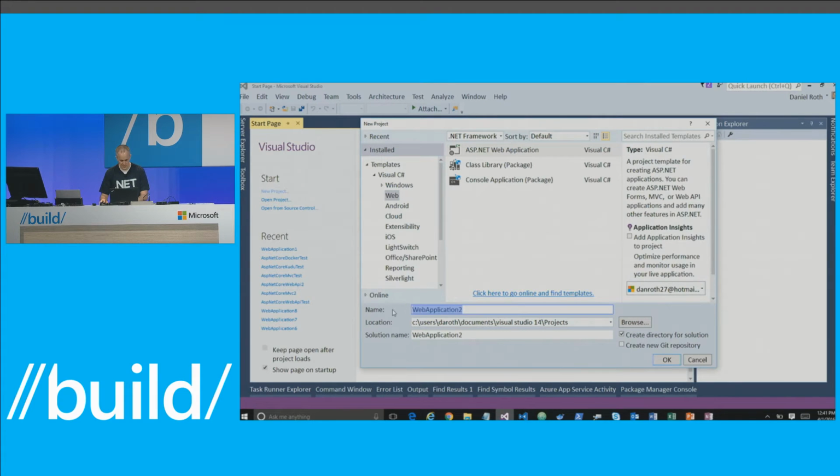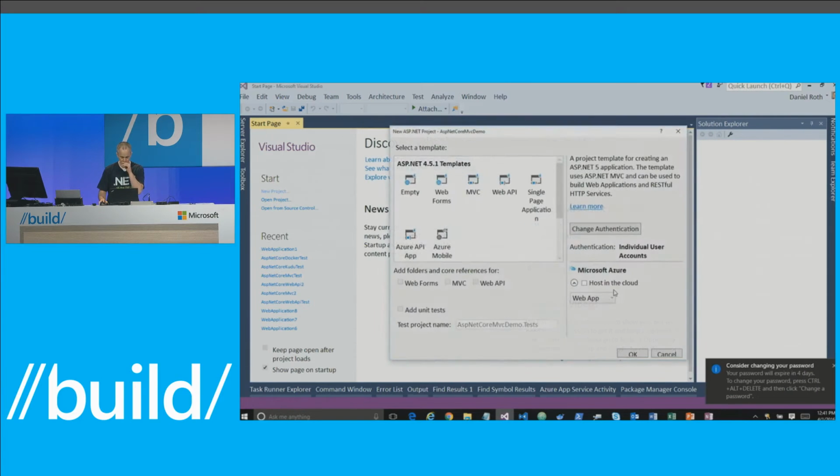Let's call this ASP.NET Core MVC demo. That sounds great. OK. I'm going to select an ASP.NET Web application. And this is going to pop up the new web app dialog.